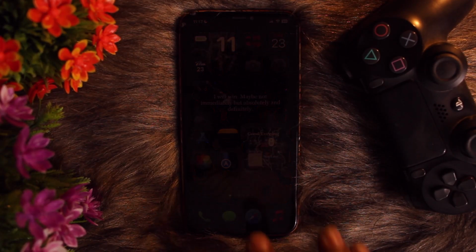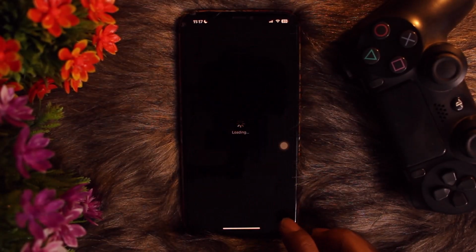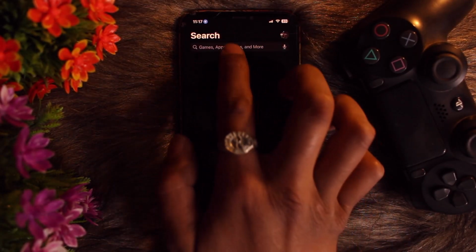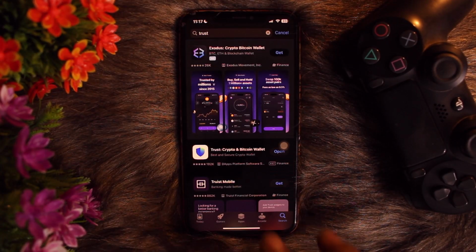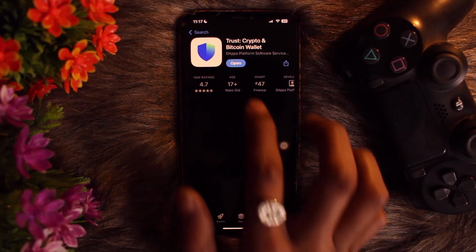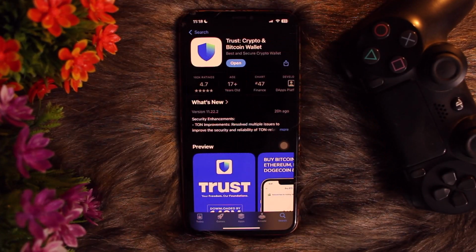So the first thing that you need to do is head over and open up your app store and then tap on the search icon on the bottom right corner of the screen, and then on the search bar simply type in Trust Wallet. Once you hit search and it loads, all you gotta do is simply tap on the app and then tap on the get button to download the app. Now follow the on-screen instructions to successfully download the app.